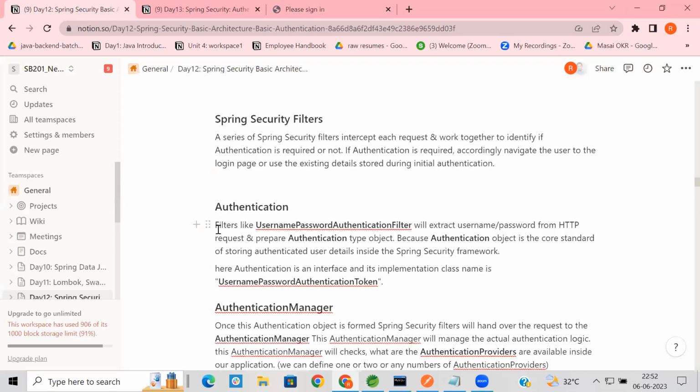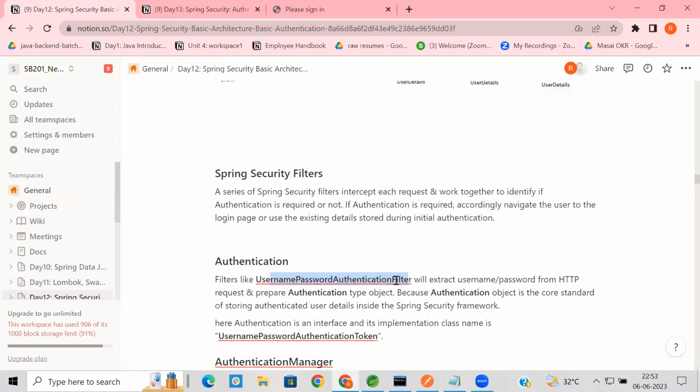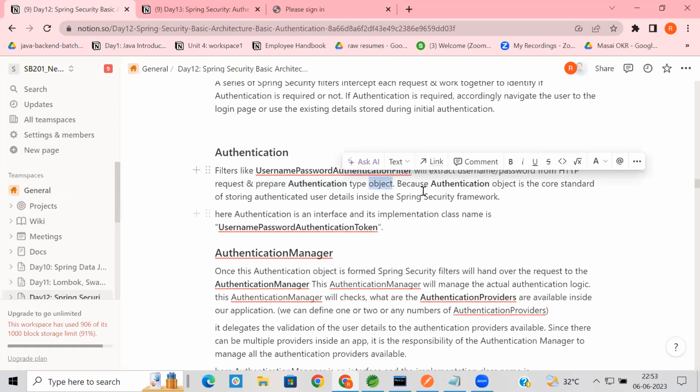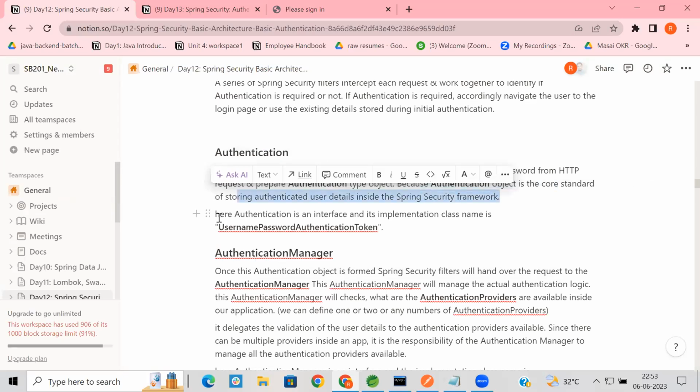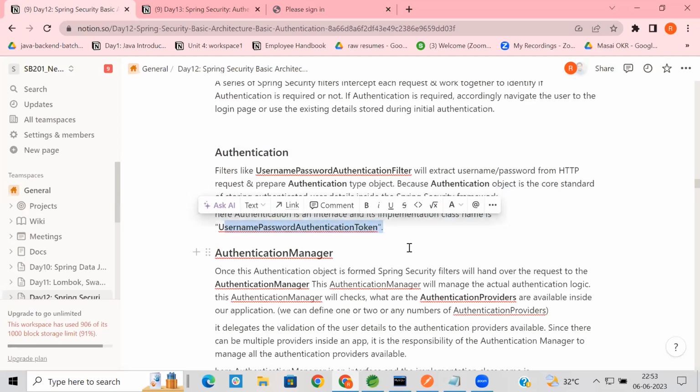You see that here. Now there is one filter called username password authentication filter. ये इसका काम है क्या करना, username and password को लेना and composing the authentication object. So there is a filter like username password authentication filter will extract the username password from request, prepare the authentication type object, because authentication object is a core standard of storing authentication user details inside Spring Security framework. Now here authentication is an interface and the implementation class name is username password authentication token.